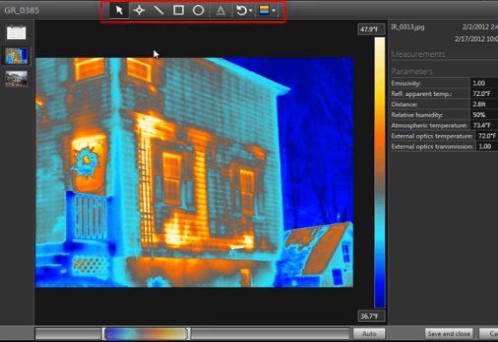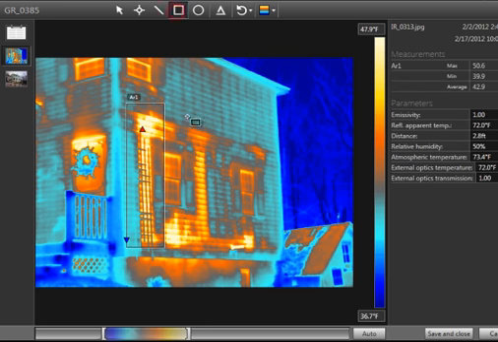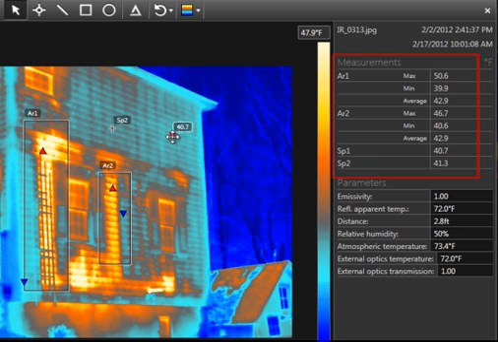A variety of tools can be placed on the image in order to measure temperatures. The area box can be used to measure the minimum, maximum, and average temperature inside the region of interest. The spot meter can measure a single point anywhere on the image. Measurement results are shown in the table to the right of the image.